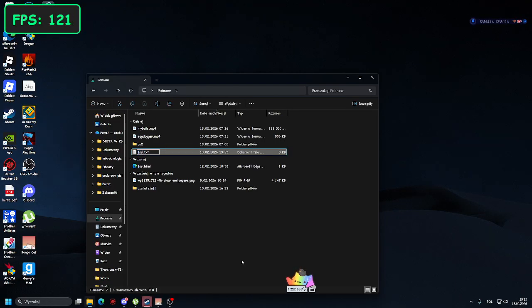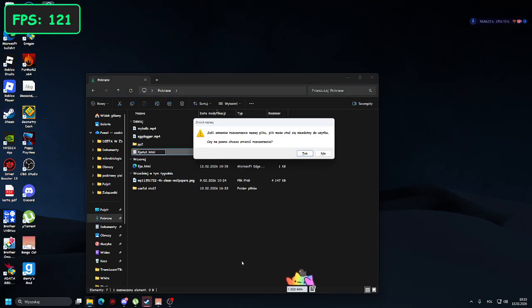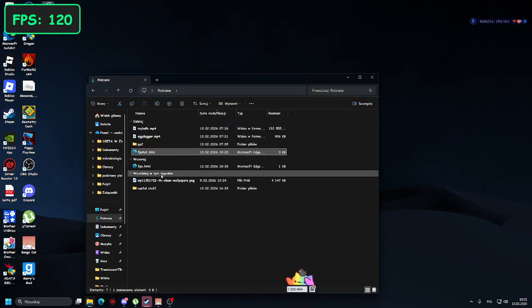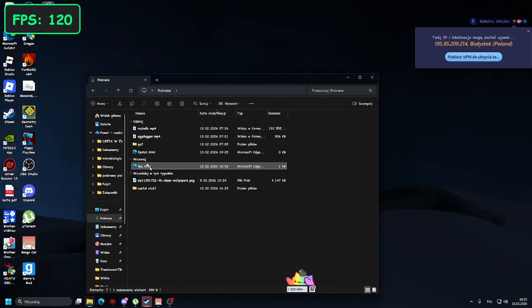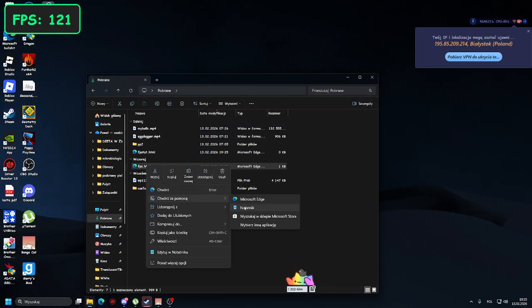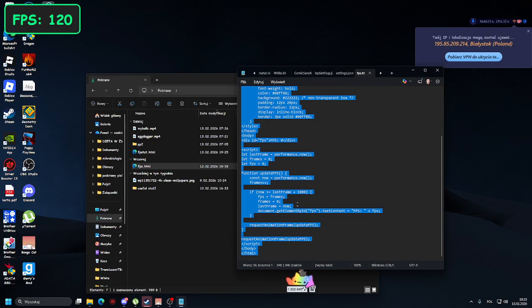I call it FPS. But I already have the FPS text, so I call it FPS toot. Stands for tutorial. And then change the TXT to HTML. It'll give you a pop-up saying this. Click yes. And then you want to copy the code in the description.